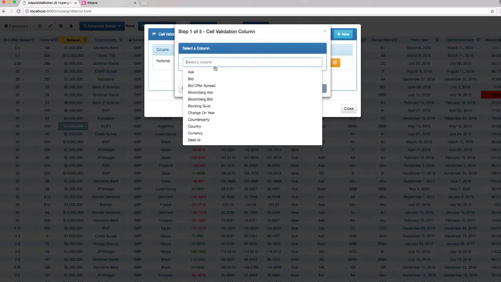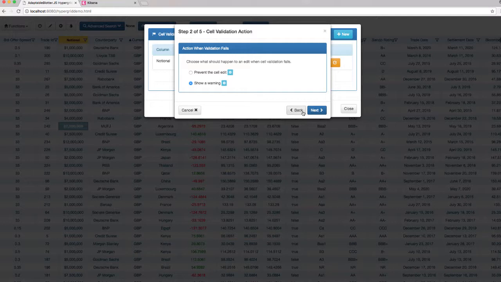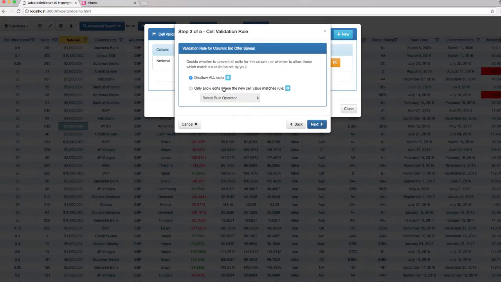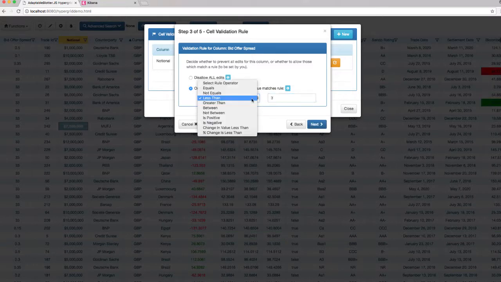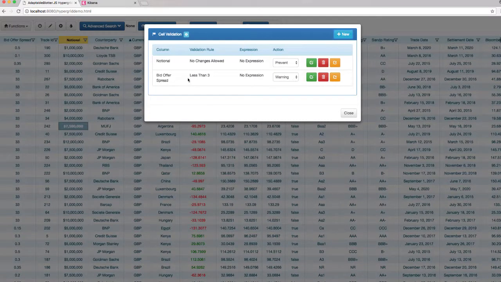A more clever example might be for cell validation when you want to allow the edit, but you want a warning first. So let me give an example of that. Let's say for bid offer spread, I want to show a warning if the new edit doesn't match this rule. So we're saying if the new value is less than 3, and you can see you can do change in value, percentage change, you've got a huge range of what you want to do. So we're going to say here that if the new value is less than 3, that's fine. Otherwise, show me a warning.